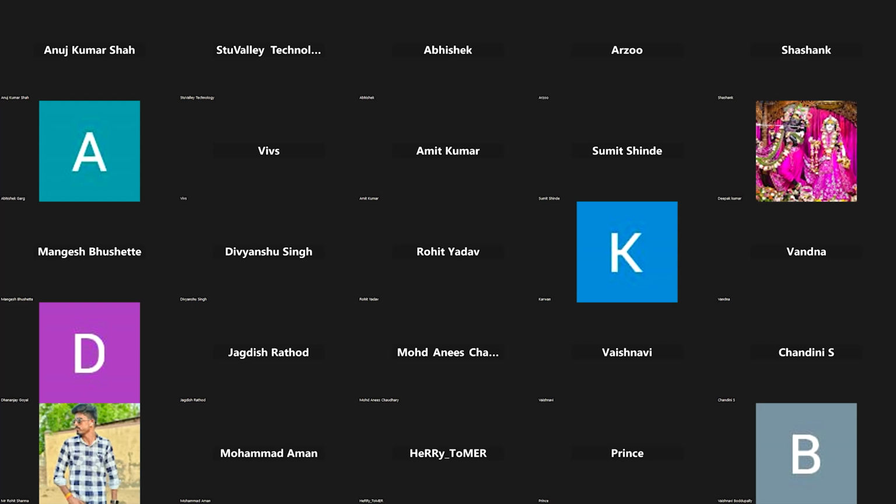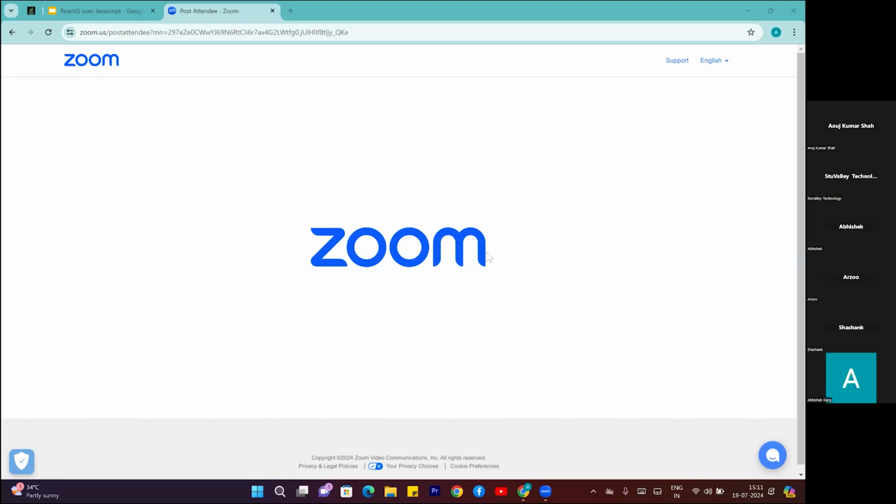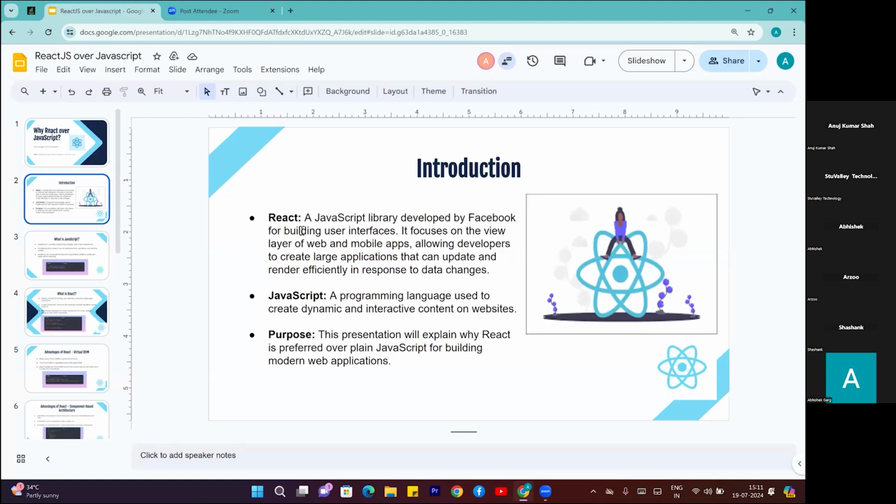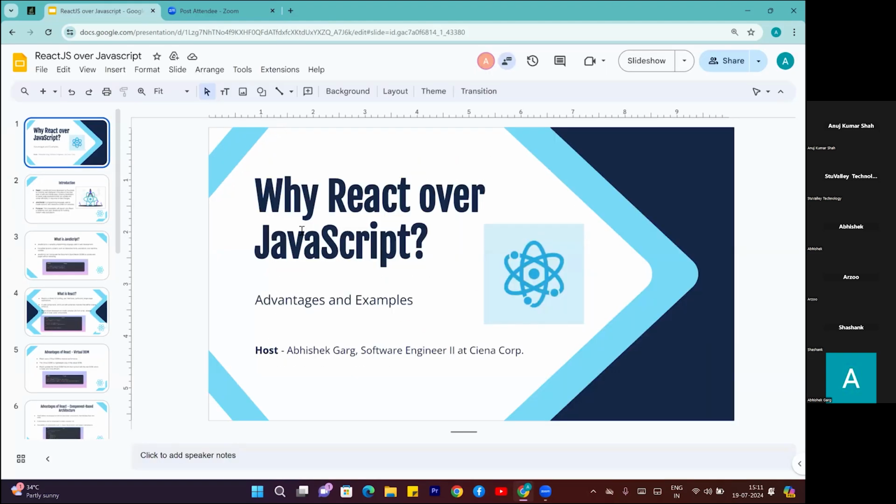So first I'm going to share my screen. I hope my screen is visible to you. Great. This session will be particularly about why React over JavaScript. Let's start from the basics of JavaScript. What is the need of JavaScript? Why are we using JavaScript? And how can we implement JavaScript? If we clear these three topics about any domain, we think that domain is completely clear and you will be able to code in it.